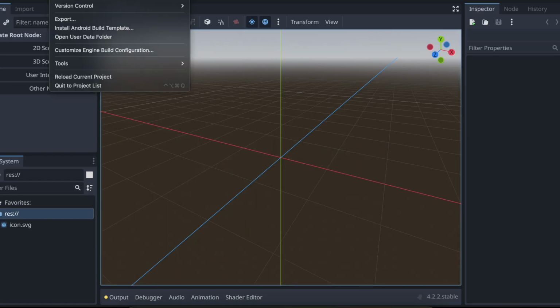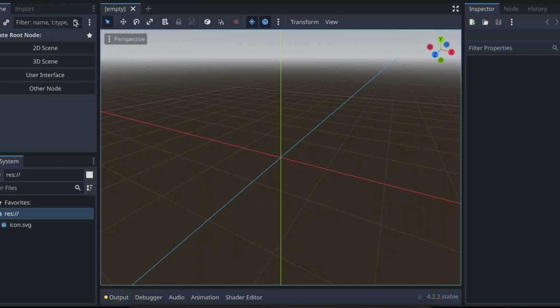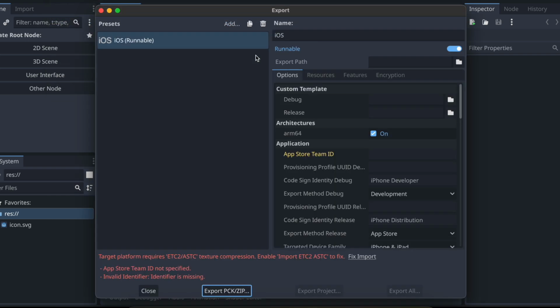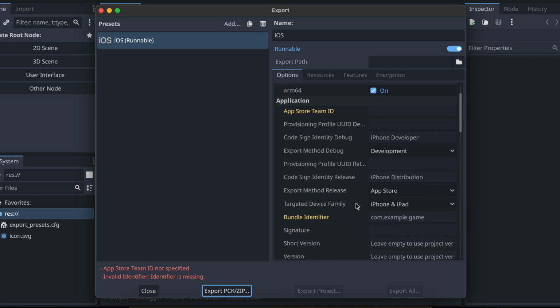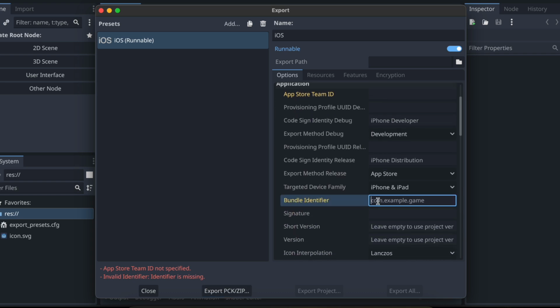Now firstly go to project, export, add iOS, click on fix import. Here you will have to add your App Store team ID, which I will tell you shortly, and bundle identifier as well. Bundle identifier is typically com dot your company name dot your app name or game name, but here I'll just keep things simple, Godot game.